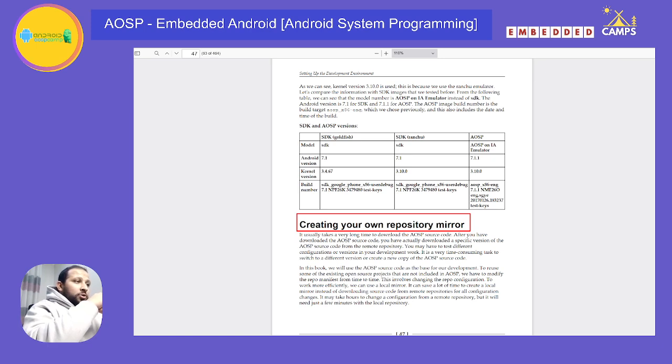This is especially useful when you need to change repo manifests or configurations often, which is common in Android system programming, porting, and debugging. Using a local mirror means you spend less time waiting for downloads and more time actually building, testing, and debugging. In practice, this makes your workflow much more efficient and productive, especially for teams or anyone working on custom ROMs, automotive infotainment systems, or embedded Android projects. This is the summary of this one.